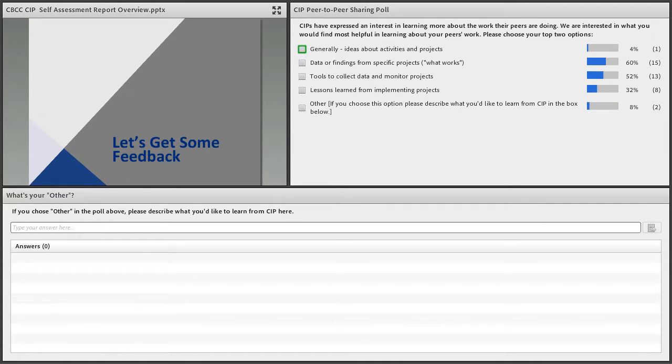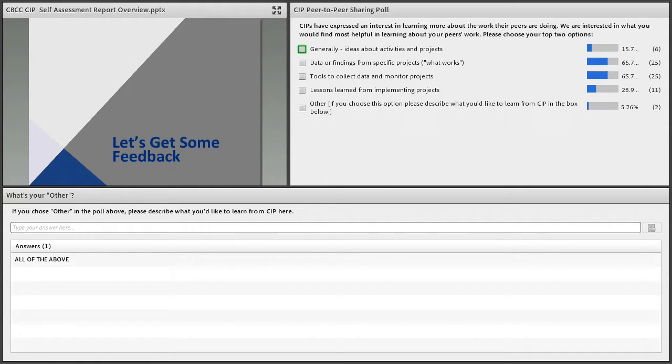Step 2 of the poll is this. If you choose other as one of your two options, we'd ask that in the bottom of the screen you'll see a what is your other box. And it says if you choose other in the poll above, please describe what you'd like to learn from CIP here. And then there's a blank box that says type answer here. If you choose other, please just go ahead and type into that box what it is you'd like to share, or what kind of opportunities for information sharing and the kinds of tools, resources, information, lessons that you would like to share might be.